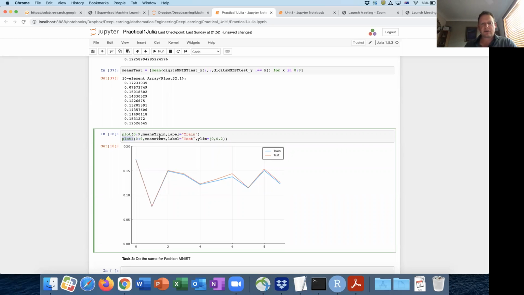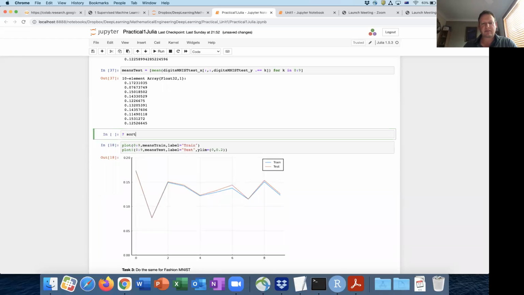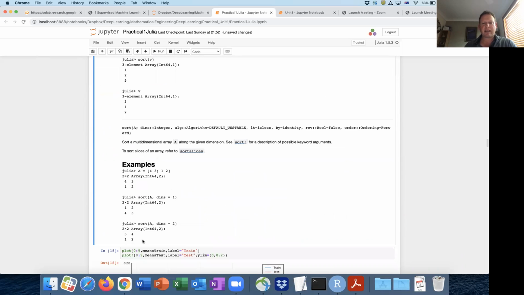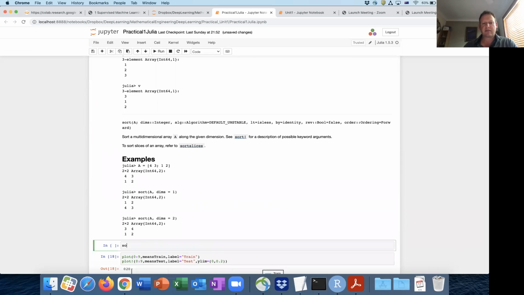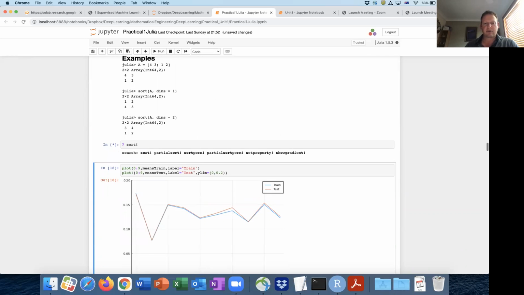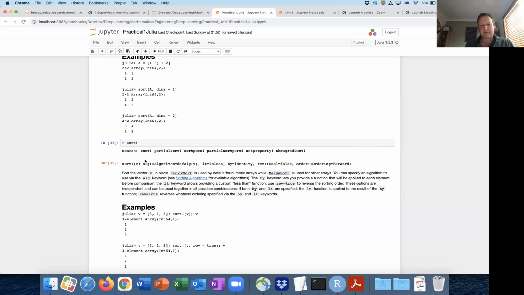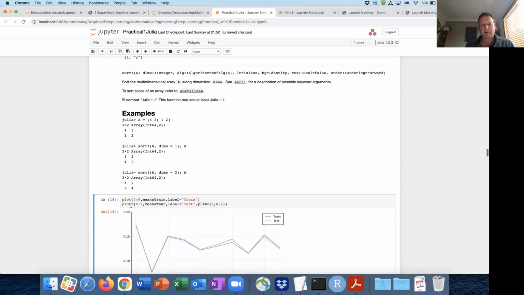But just so you know, look at the function. For example, there's a function sort, and there's a function sort exclamation mark. Sort exclamation mark sorts in place. That's a naming convention coming from Lisp, the old language of Lisp. So if you give it a vector, you're getting a reference to that vector, and it's going to sort it in place. Just so you know where this exclamation mark comes from.